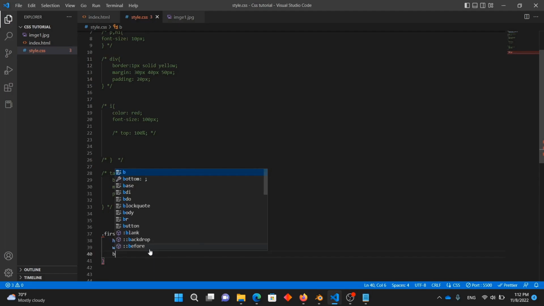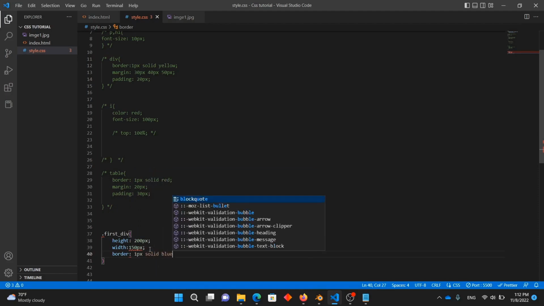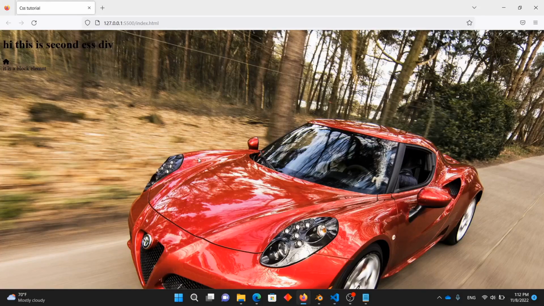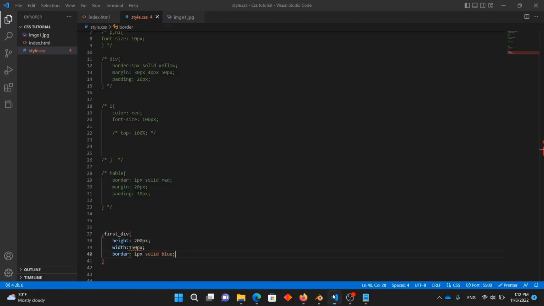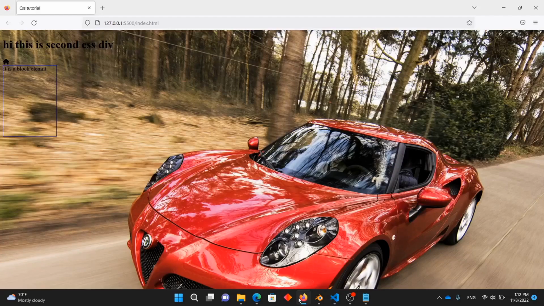We'll also add a border to the first div. We'll add a 1 pixel solid blue border. Now we'll check this. Okay, there is no border. What is the problem? Okay, the body has not been closed, so it is not working. So now look, the div has the border of blue, 1 pixel solid.